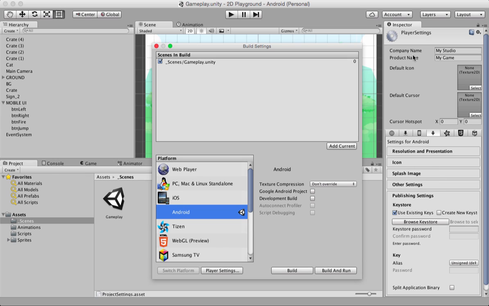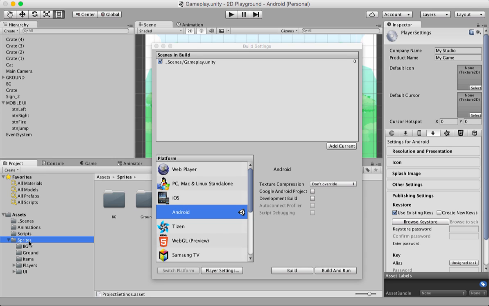In the Player Settings, right on top, you need to specify a company name. These are just default values that I've used. You need to specify a proper company name or your studio name before deploying this game to the Android marketplace or Google Play. And then you need to give a product name and the default icon. You can store your icon inside the sprites folder. You can create a folder called icon and store your icon. And once you specify a default icon, that's about it.